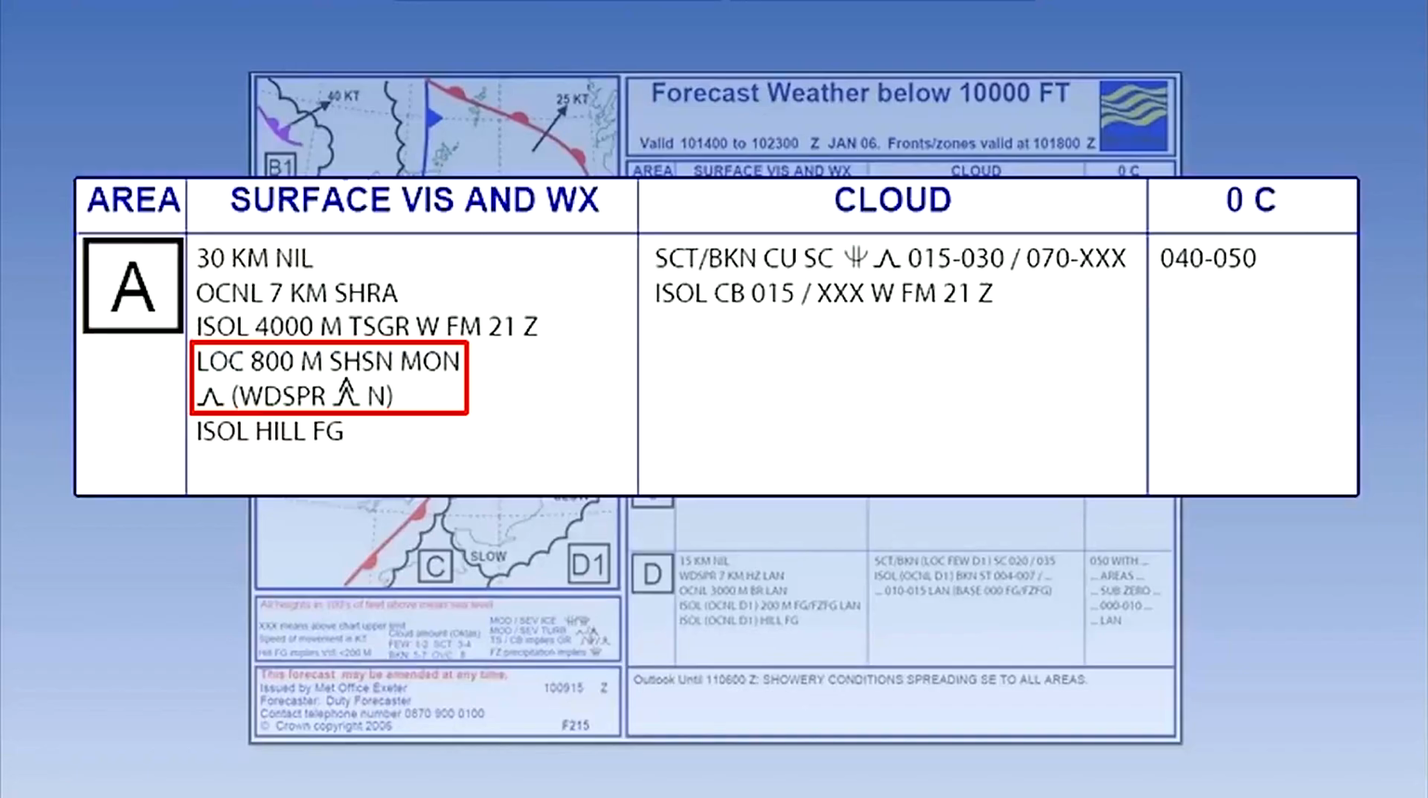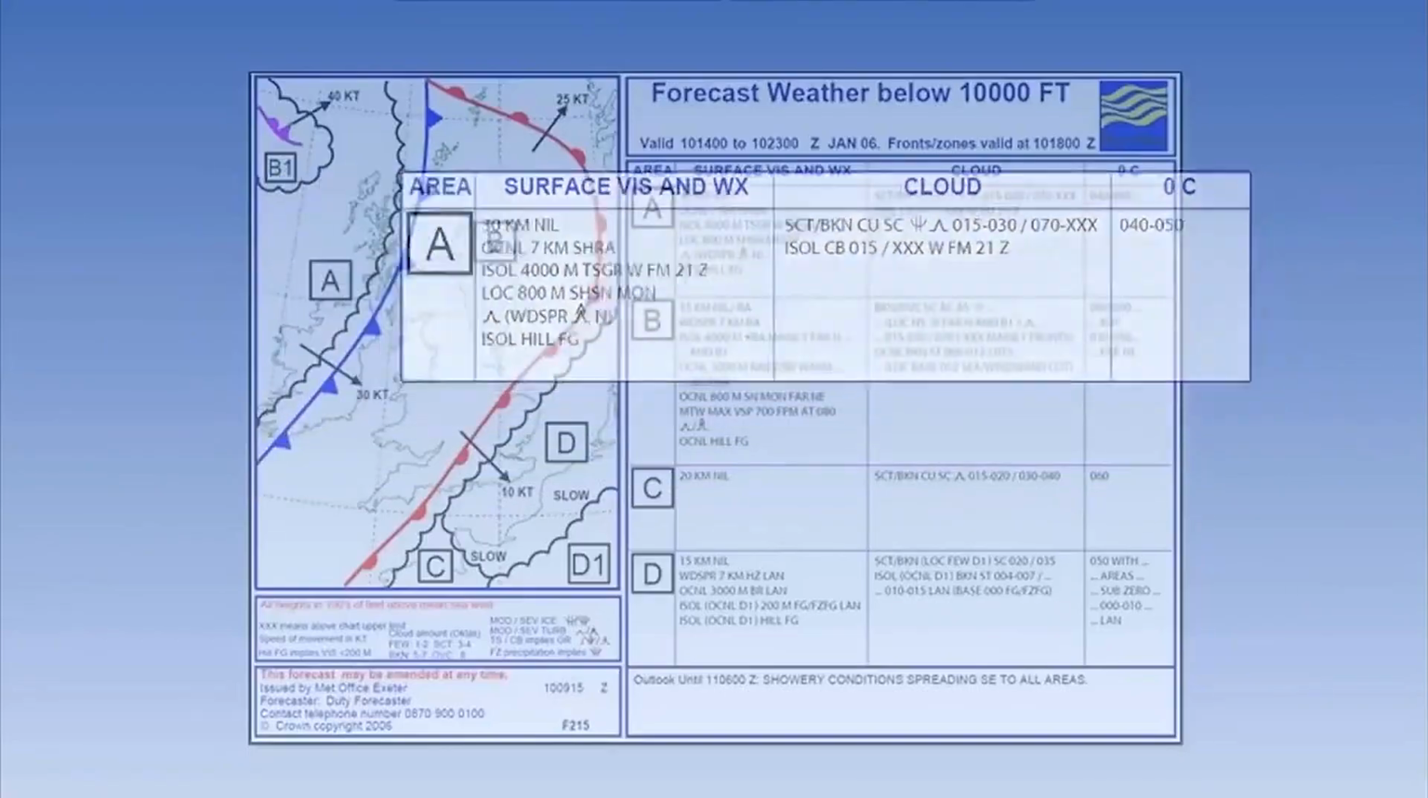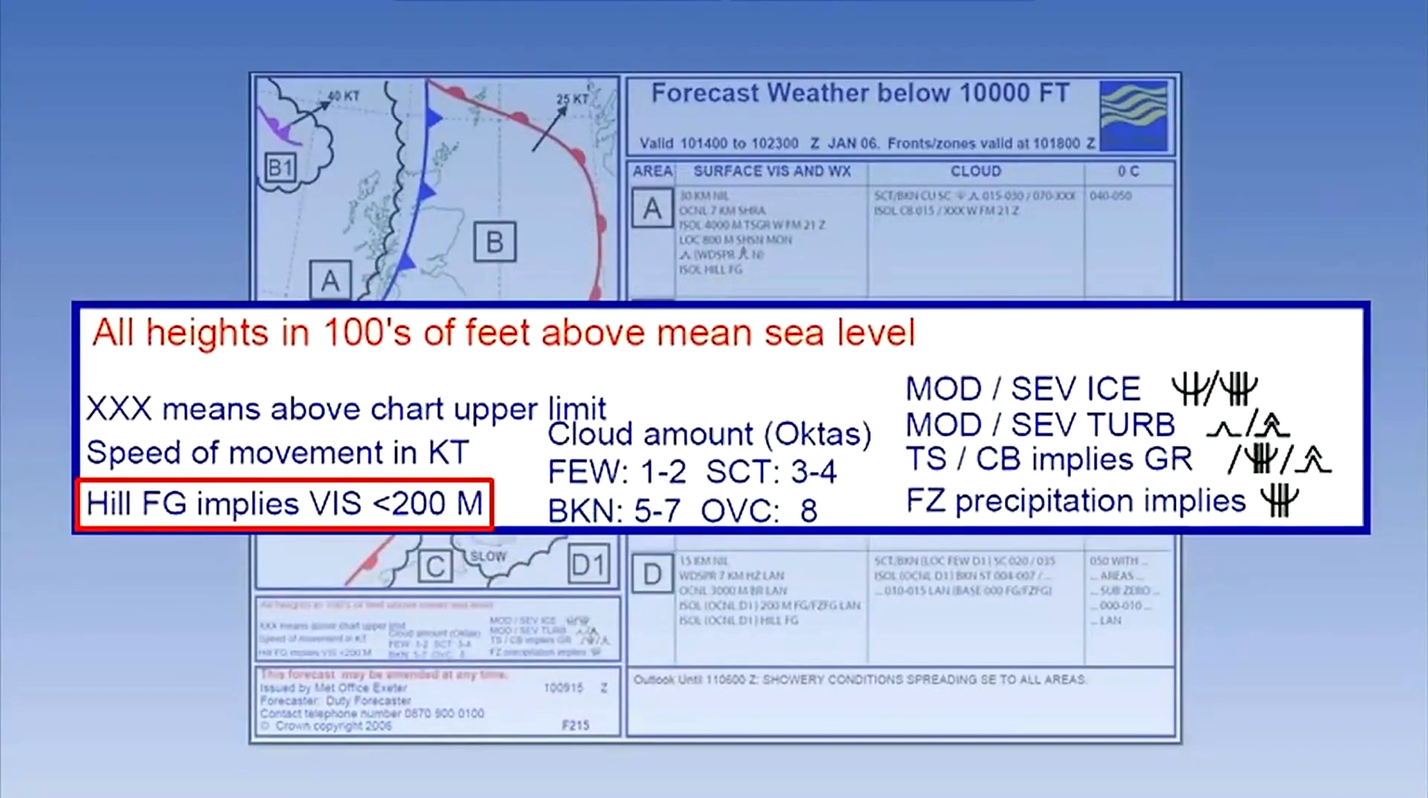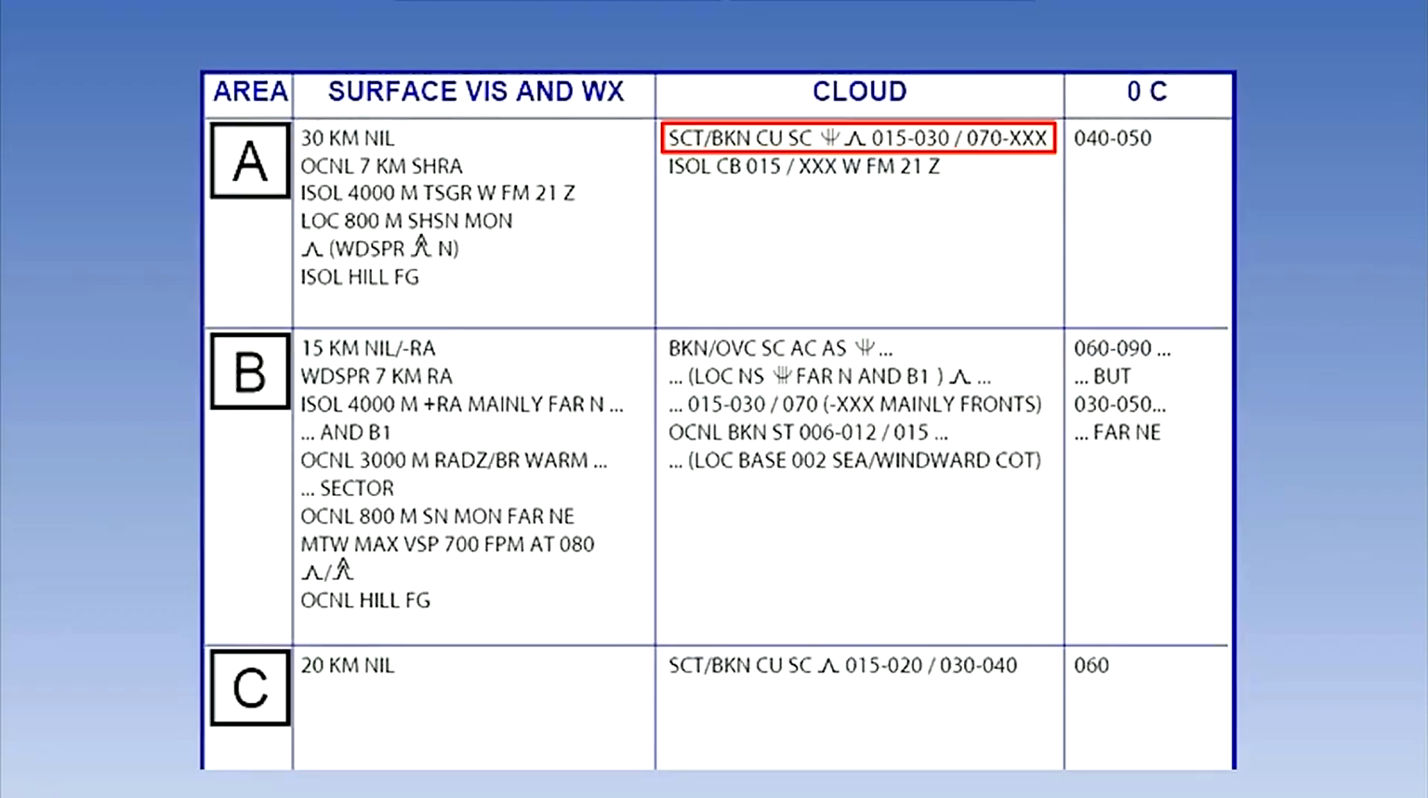As we noted, the general condition for Area A is a visibility of 30 kilometers with nil weather. However, watch out, occasionally, visibility will drop to 7 kilometers with moderate rain showers. In isolated areas out west, expect visibility to drop to 4,000 meters with thunderstorms and moderate hail beginning at 2,100 Zulu. Locally, around the mountain ranges, visibility will dip to 800 meters with moderate snow showers.